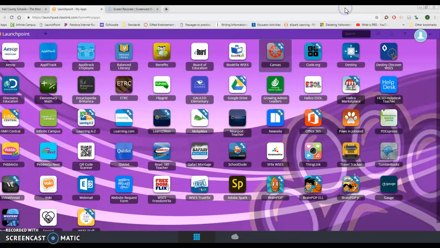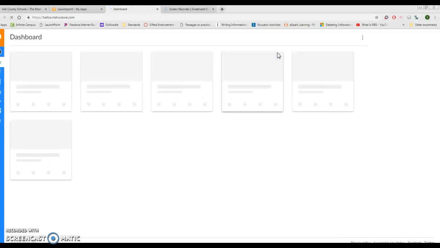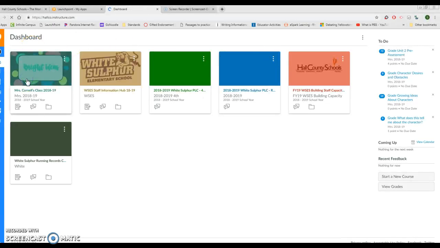You should have just read chapters 8 through 11 of Tiger Rising, and now, using what you've just talked about here, I'm going to show you how I would fill out a graphic organizer, and then you'll do it for your character. So I'm in my launch point page. I'm going to my Canvas. Once I'm in Canvas, I'm going to my page.